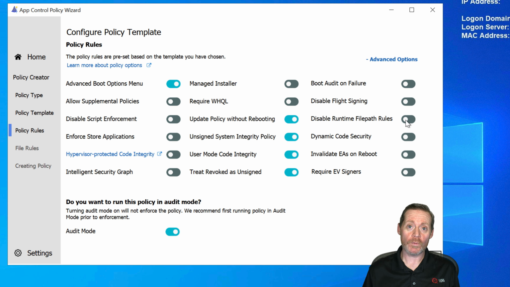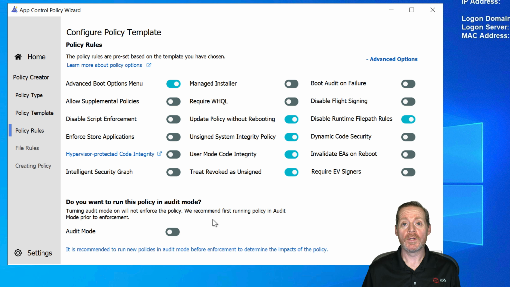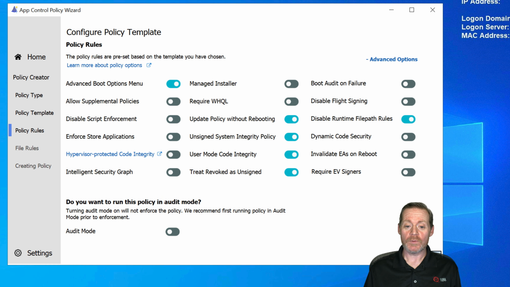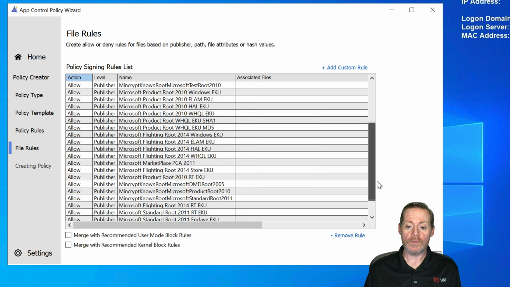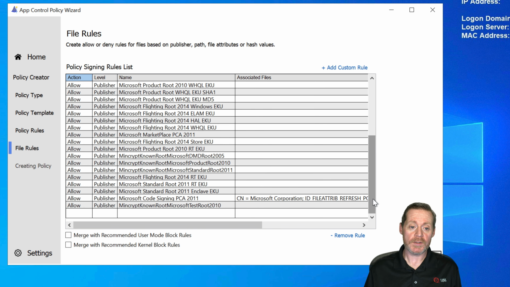Now, you can also put in rules to allow stuff to run. I like to disable runtime file path rules here and turn off audit mode. But if you know you're going to be running from a certain directory, say C:\Windows\Temp, you might want to put in a path exclusion to make sure that that works. In this case, we're not going to do that. We're just going to knock out EDR, and then you can build as you choose. So we'll go next, and then we get into our typical sample policy, right?